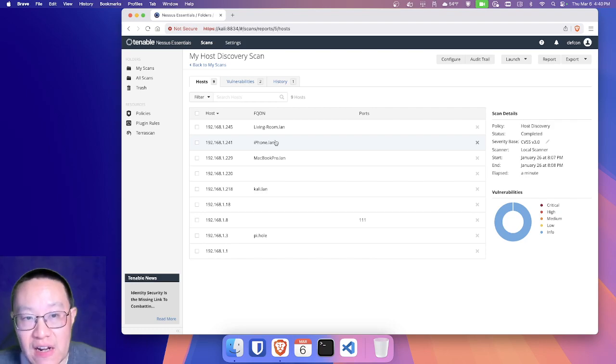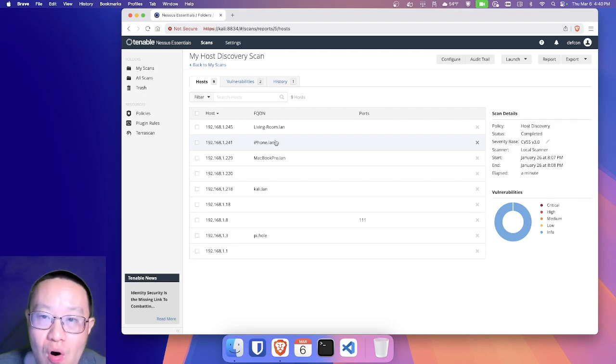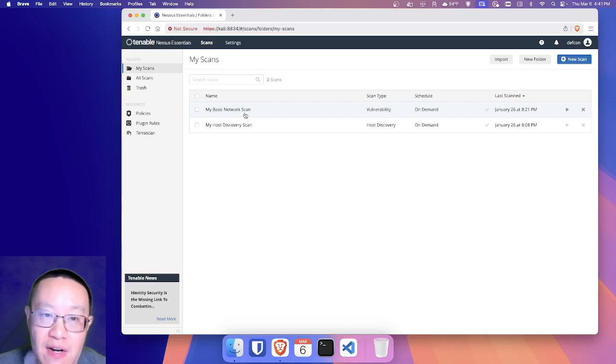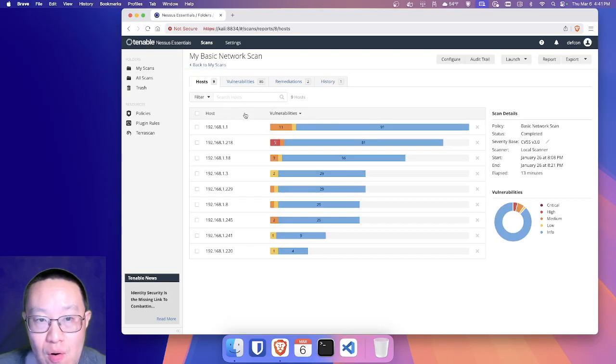And then the next thing is, once it identifies all the stuff on your network, you have the opportunity to scan them all for vulnerabilities. And that is going to be a basic network scan. A basic network scan is going to do a vulnerability scan on all the devices on your network. So this is what happens when you install and run Nessus for the first time. Pretty cool.